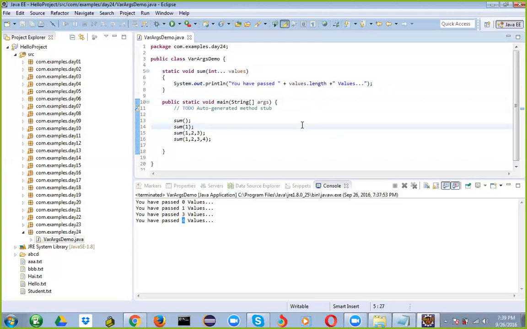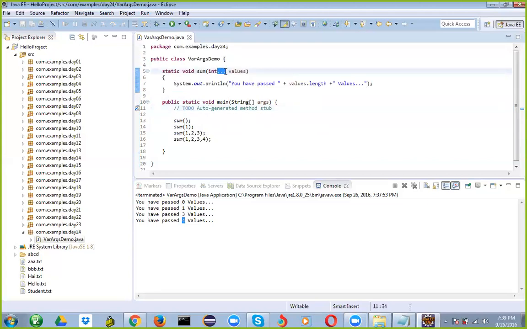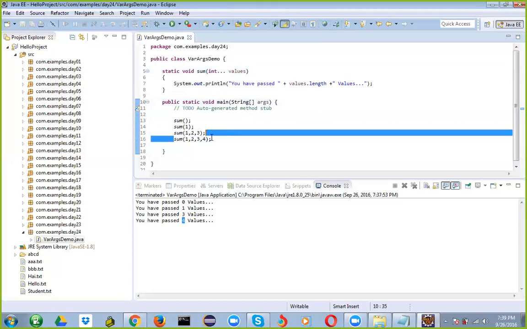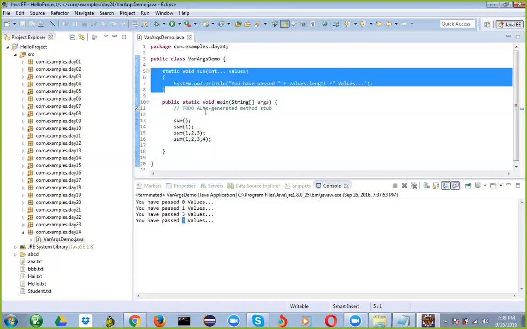Understood? So this gives an answer for everything, whether you deal with 1000 values or 2000 values or 100 values, whatever. No matter, I'm going to write the method the same way. The only thing is I just add three dots in front of my variable name. So you can invoke with any number of parameters, and still it's going to land up in the same method.